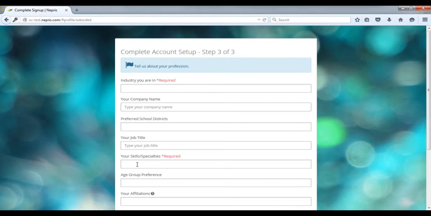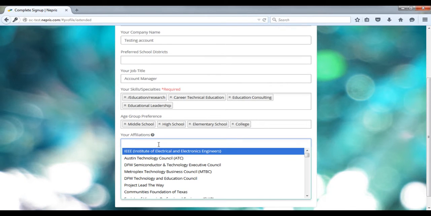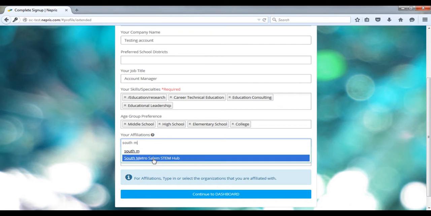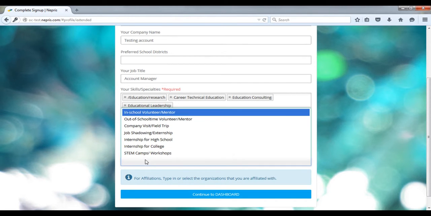But if you input many different skills and specialties that cover a wide range of what you do within your company, it will really utilize the system in a much better way. When you get to the affiliations section, you do not have to put something in there. If you are affiliated with a group like the South Metro Salem STEM Hub, you can put that in there. And the next box is how you would like to volunteer.